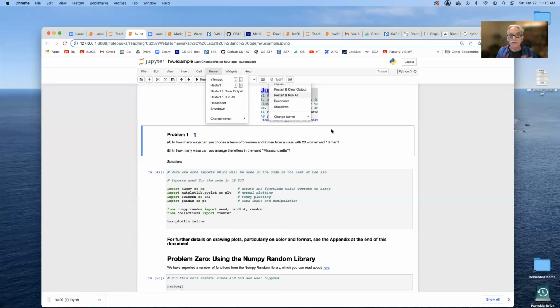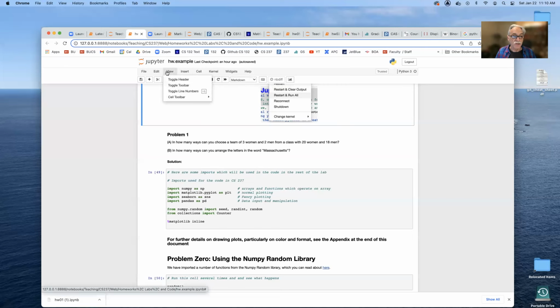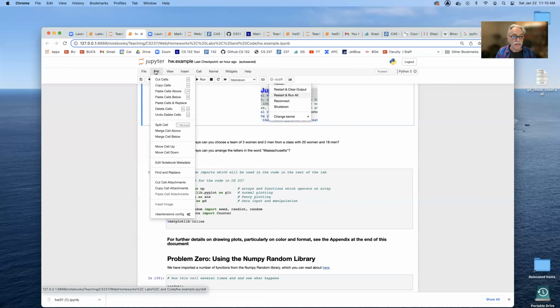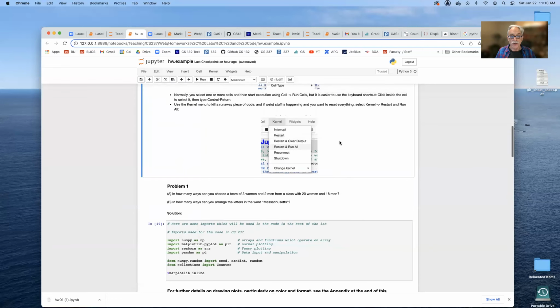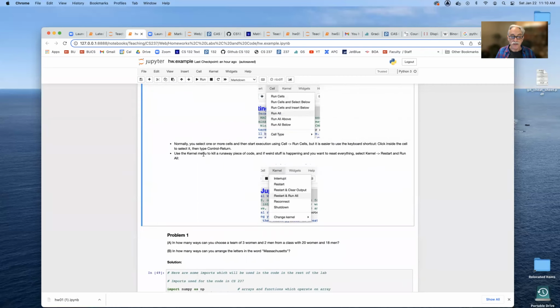And you'll learn other things. You can learn about these. I don't use most of the rest of these, but here it shows you there are different ways of looking at things. You can fool around with it. Finding and replacing is sort of annoying. It only works in one cell. I don't find that useful. But you'll find your own workflow for all the things you want to do. So I've summarized that here: use the kernel menu to kill a runaway piece of code, and restart and run all, and so forth.